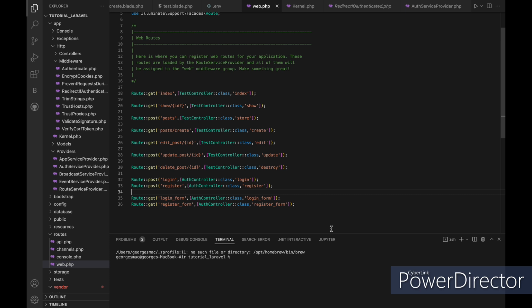Gates and policies are authorization mechanisms provided by Laravel that allow us to define fine-grained access control logic in our applications. Gates are simple callbacks that determine if a user is authorized to perform a specific action, while policies are classes that encapsulate authorization logic for a particular model. Let's first talk about gates.